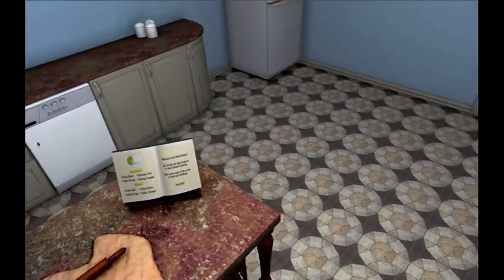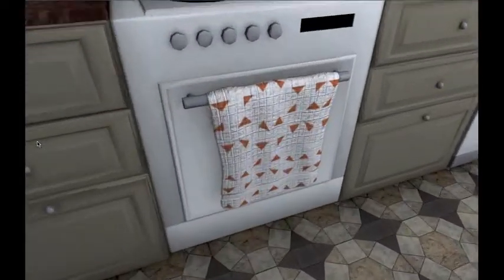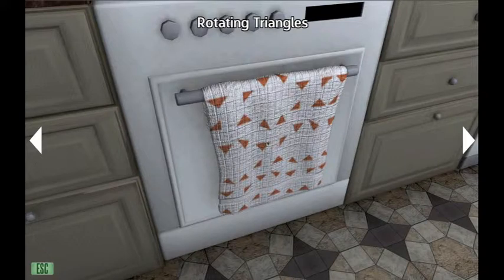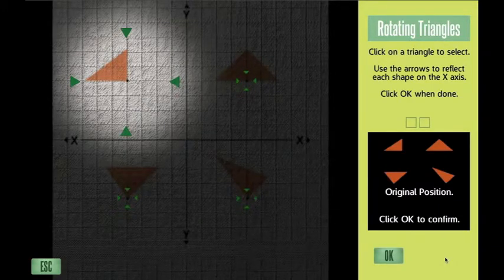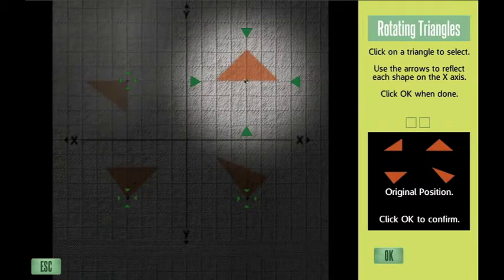Use the navigation arrows to scroll through scenarios until you reach the Rotating Triangles challenge. Click on the center of the screen to enter the scenario. Determine which of the triangles will remain the same after being reflected on the x-axis and rotated 180 degrees. Use the 3D interface to reflect the triangles using the directional arrows that surround them. Click on the highlighted area to select each triangle.